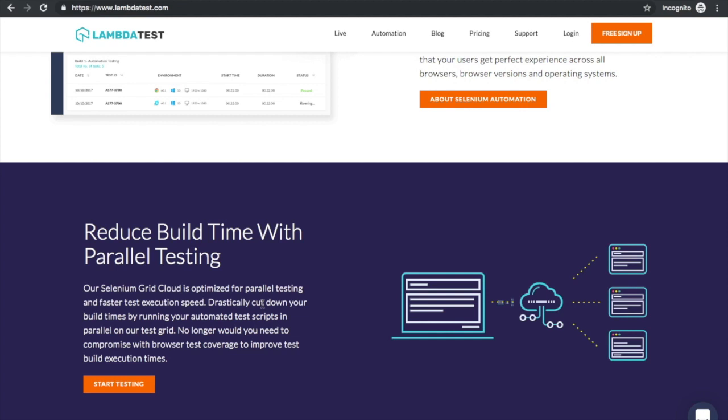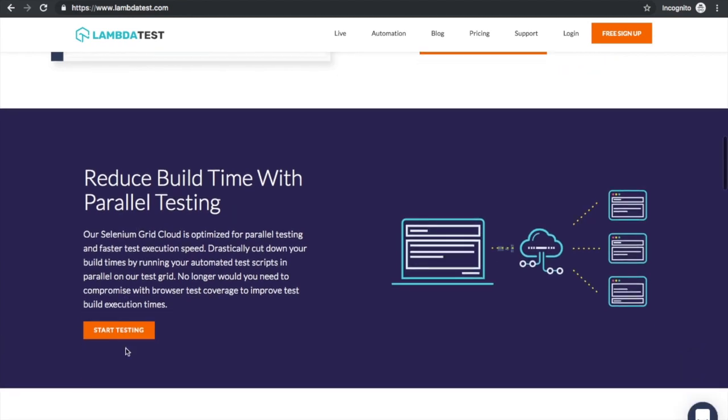As we know, internally all these cross-browser platforms which we currently have in the market use Selenium Grid. So we can do all kinds of parallel testing as well. It will definitely reduce our execution time, because we are going to distribute our tests. The same thing we are going to do in LambdaTest as well.